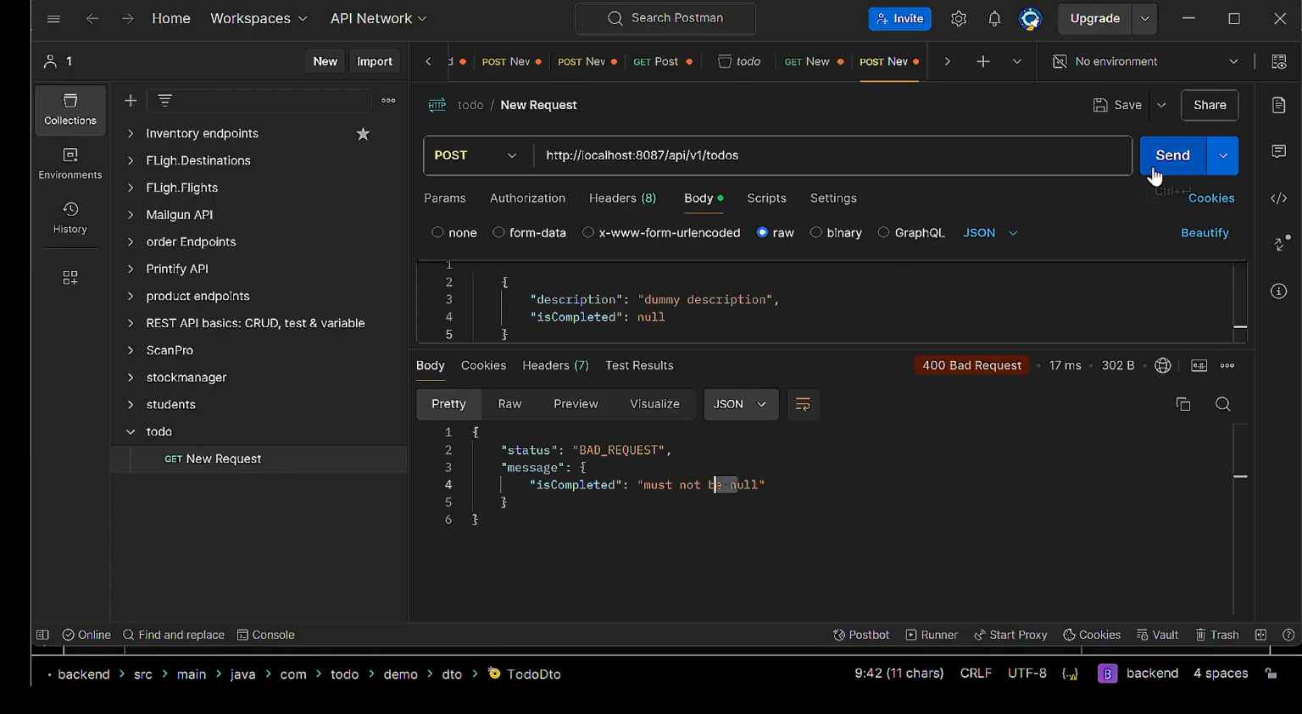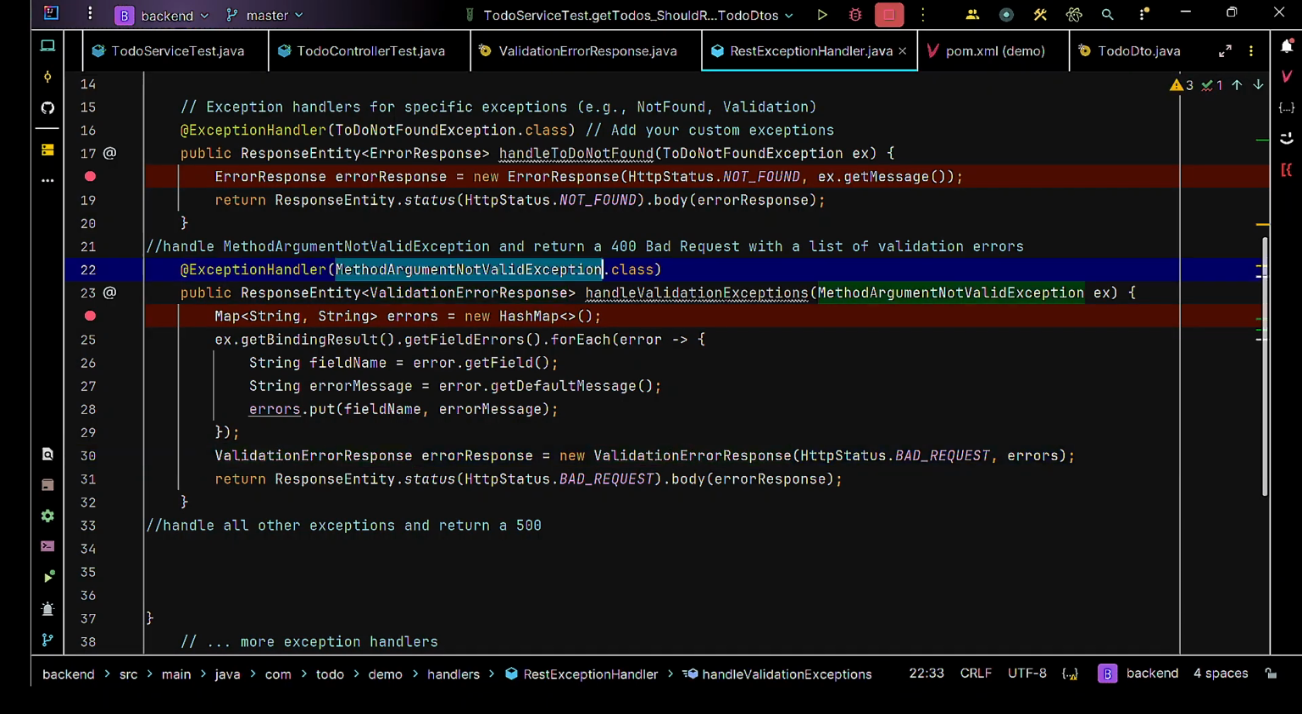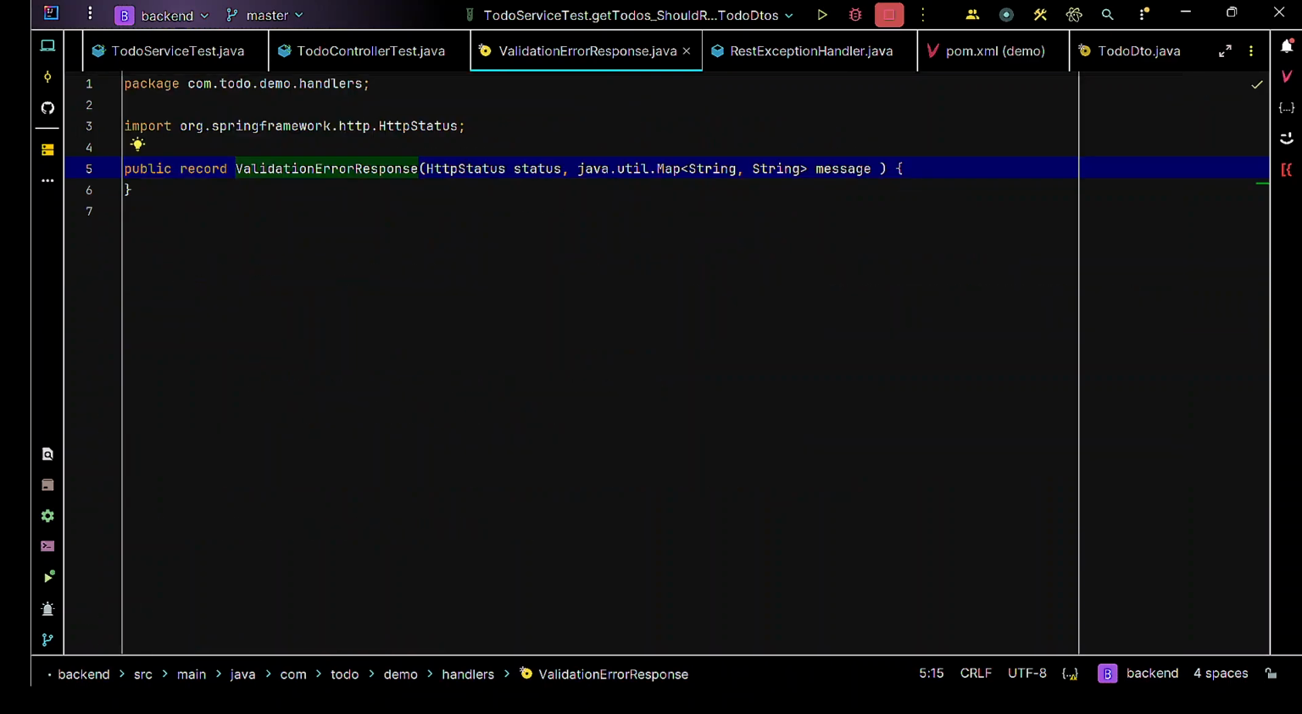I'm going to call this endpoint and pass a null here for the object, and we are getting this message. This message is actually handled differently than what we would see in the default Spring Boot error message, because here I have a global exception handler, and I'm handling that exception and returning a valid error response and a map of those messages. That's why you are seeing that message.